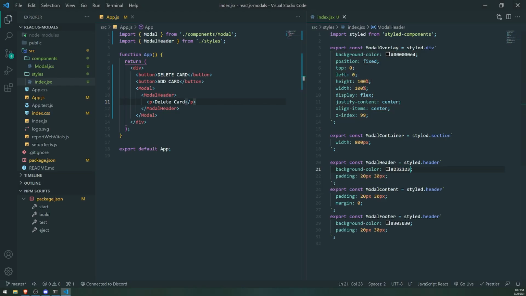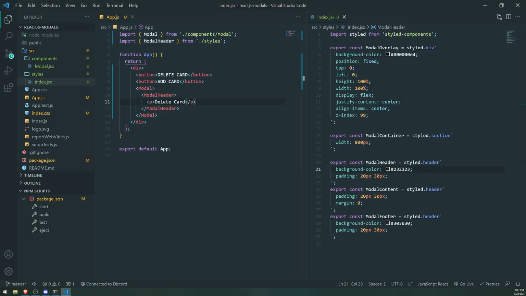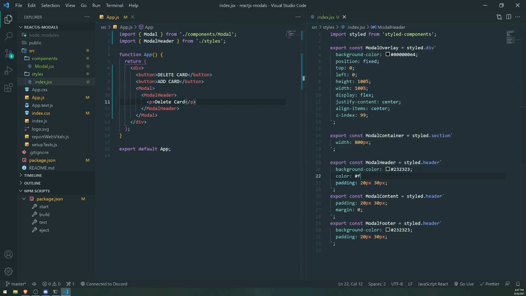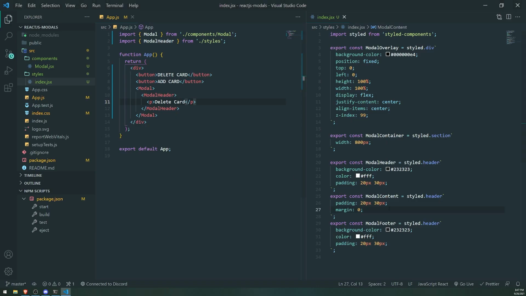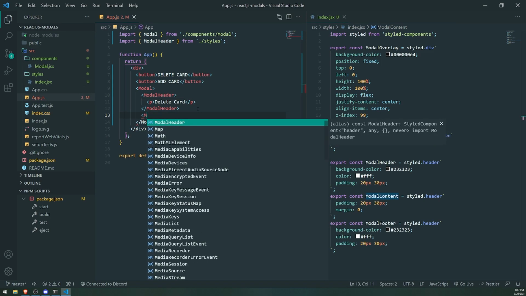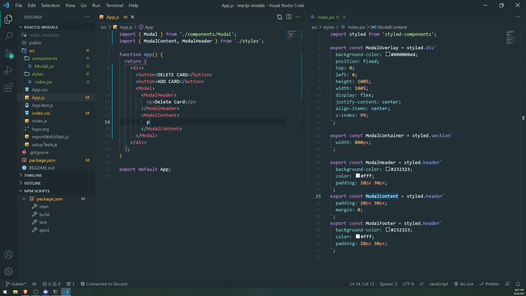So let's try 23, 23, 23. Yeah, I think that's okay. And then we'll also set the color to white as well. Okay, cool. So we have delete card and then the modal content now. So for the modal content, let's go ahead and do that. So content right over here. And we'll just have a p tag, hello world.